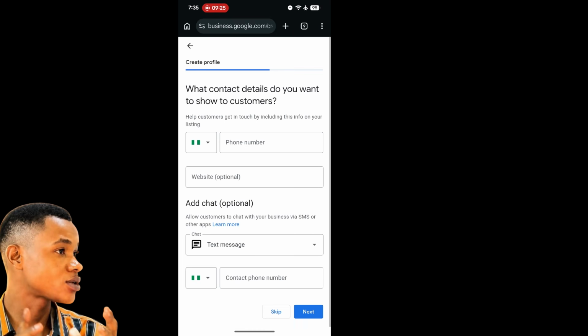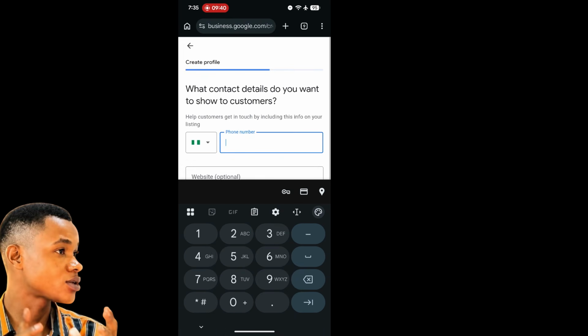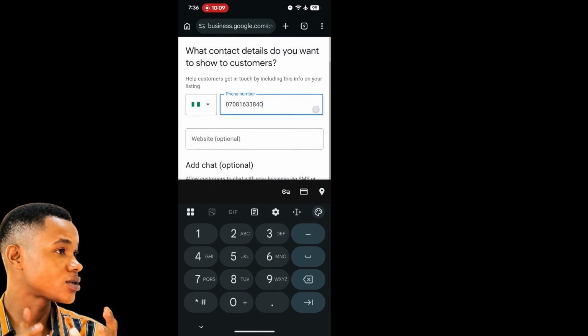Now this is where it gets interesting. You say what contact details do you want to show to your customers? When I showed you how to check restaurants on Google Maps, there was a place where you can see call. So you can either call the person on WhatsApp or anywhere. So you have to set your own number. And I think the number that we actually use is 0 and then 840. This is the Express Tech official number.